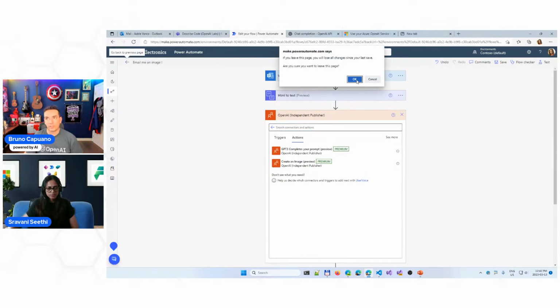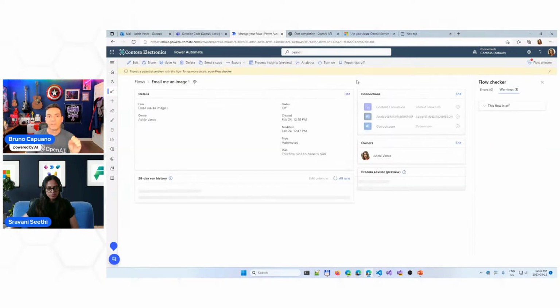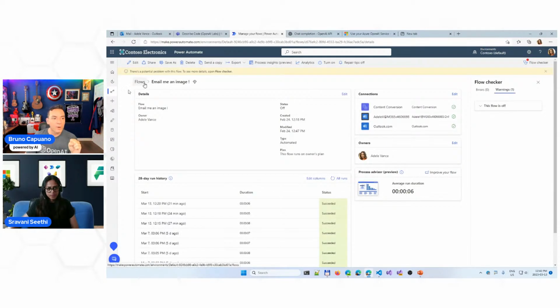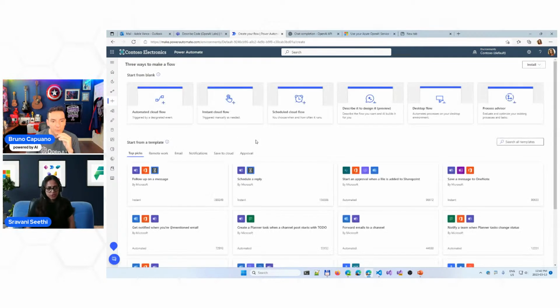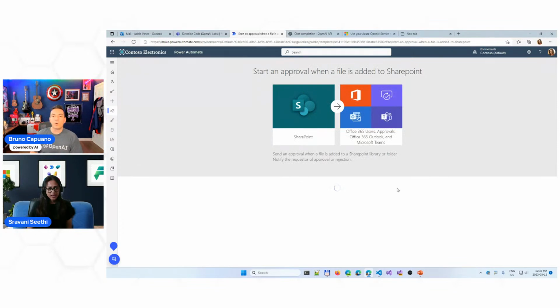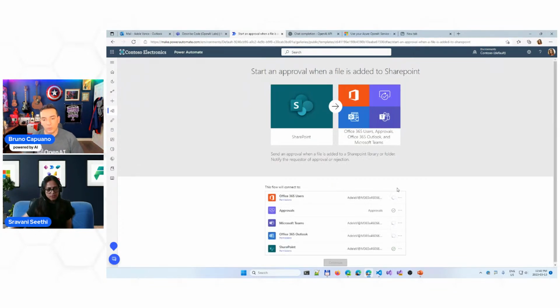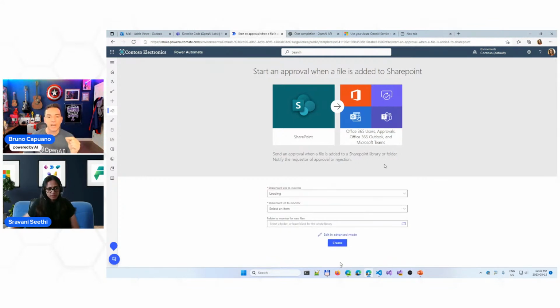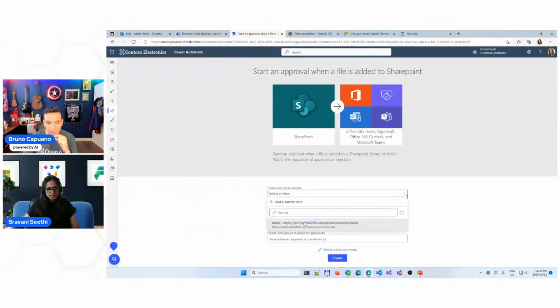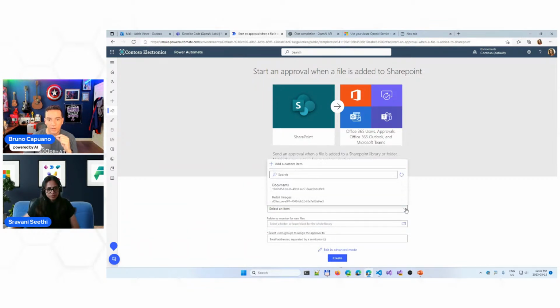I don't want to change this. By the way, if someone shares in the comments whether this makes sense or not, that will be great to help us move forward. I really like one of the templates that we have in the flows, which is this one: Starts an approval when a file is added to SharePoint. This is a standard one that runs every time we have a new file in a folder in SharePoint. Let me choose a couple of configuration items.